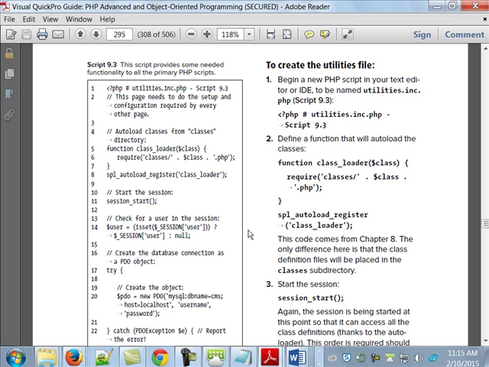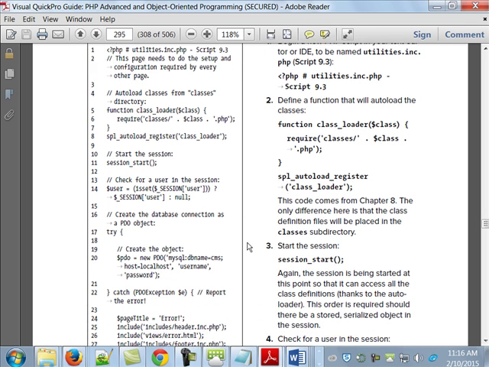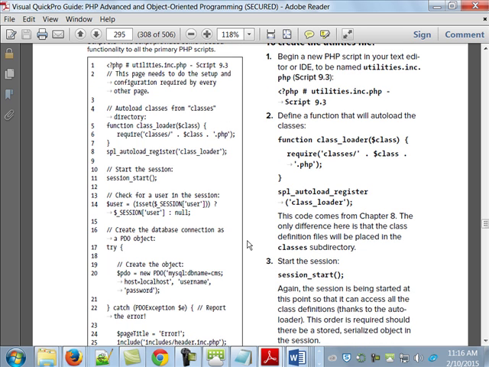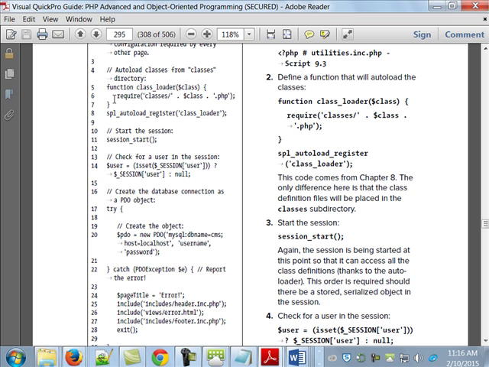So if we look here on page 295, one of the things that I was impressed at in this book is the size of most of his files. This utilities file, the whole thing is 30 lines. And in those 30 lines, if you took out the blank lines and the comments, it's probably about 15 to 20 lines. All right, so this page needs to do the setup and configuration required by every other page. So again, this loads those classes. So it's going to make the stuff available.